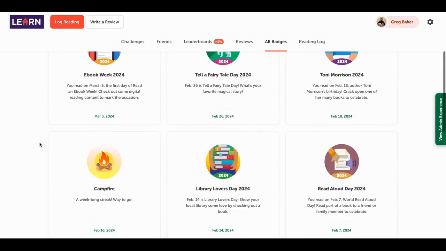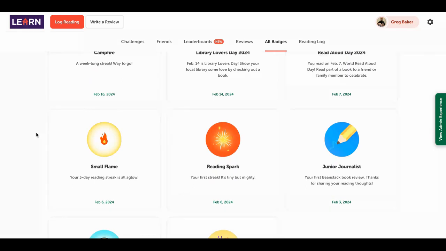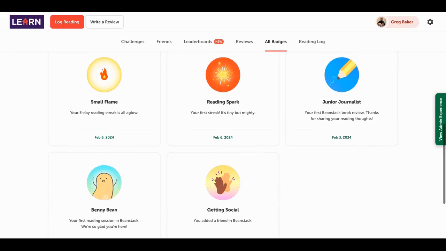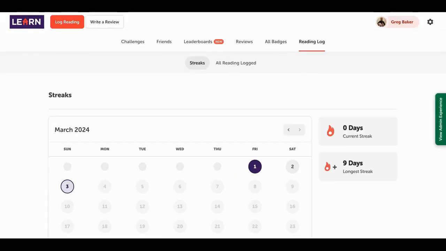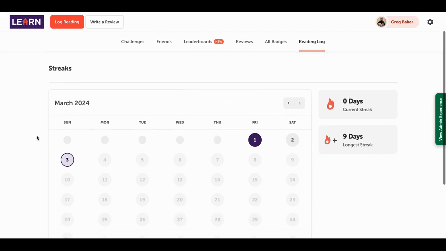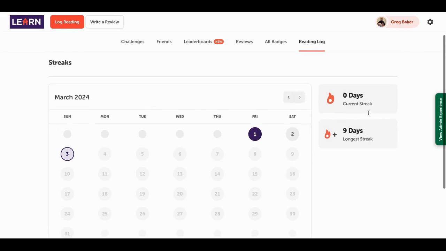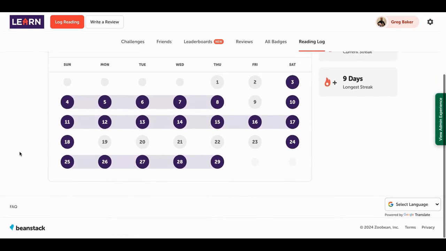But you can also earn achievements for things like having a week-long streak, for writing your first book review, for adding a friend in Beanstack. So you earn badges and achievements for different things as you're logging in Beanstack. The final tab is the reading log. In the reading log, I can see all of the days that I have logged. You can see your streaks. You can actually go backwards and see where you started and how many days you've logged.